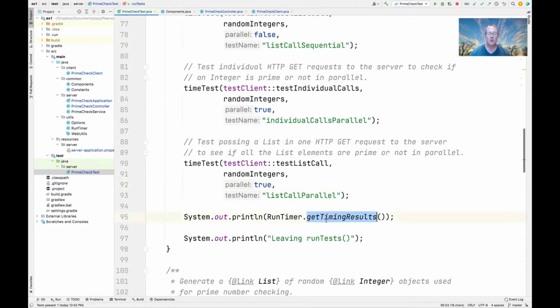When we're all done, we're going to take the results of all those tests and see which ones ran the best and which ones ran the worst. And I'll let you surmise which you think will perform the best as we talk through this. So let's go ahead and take a look at timeTest.